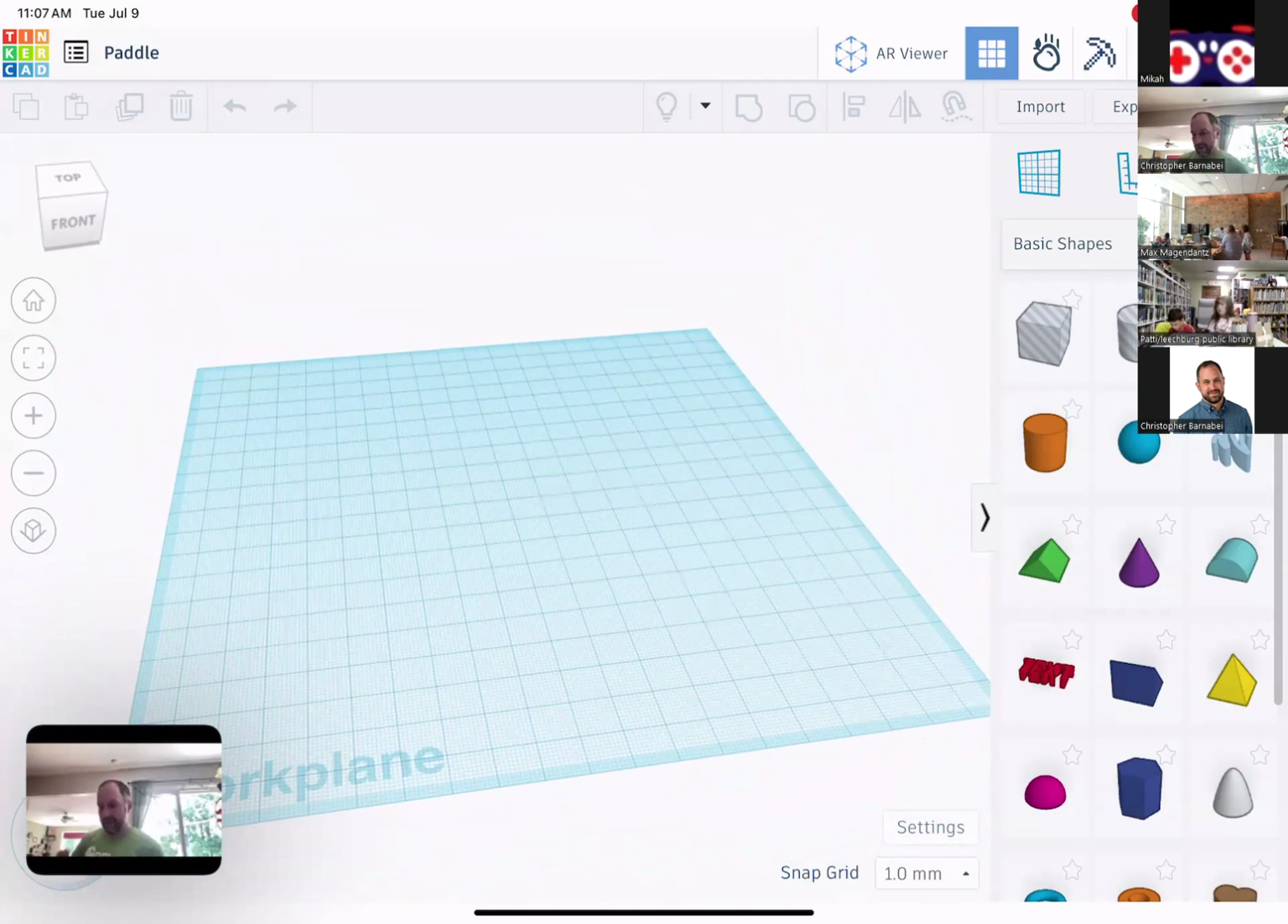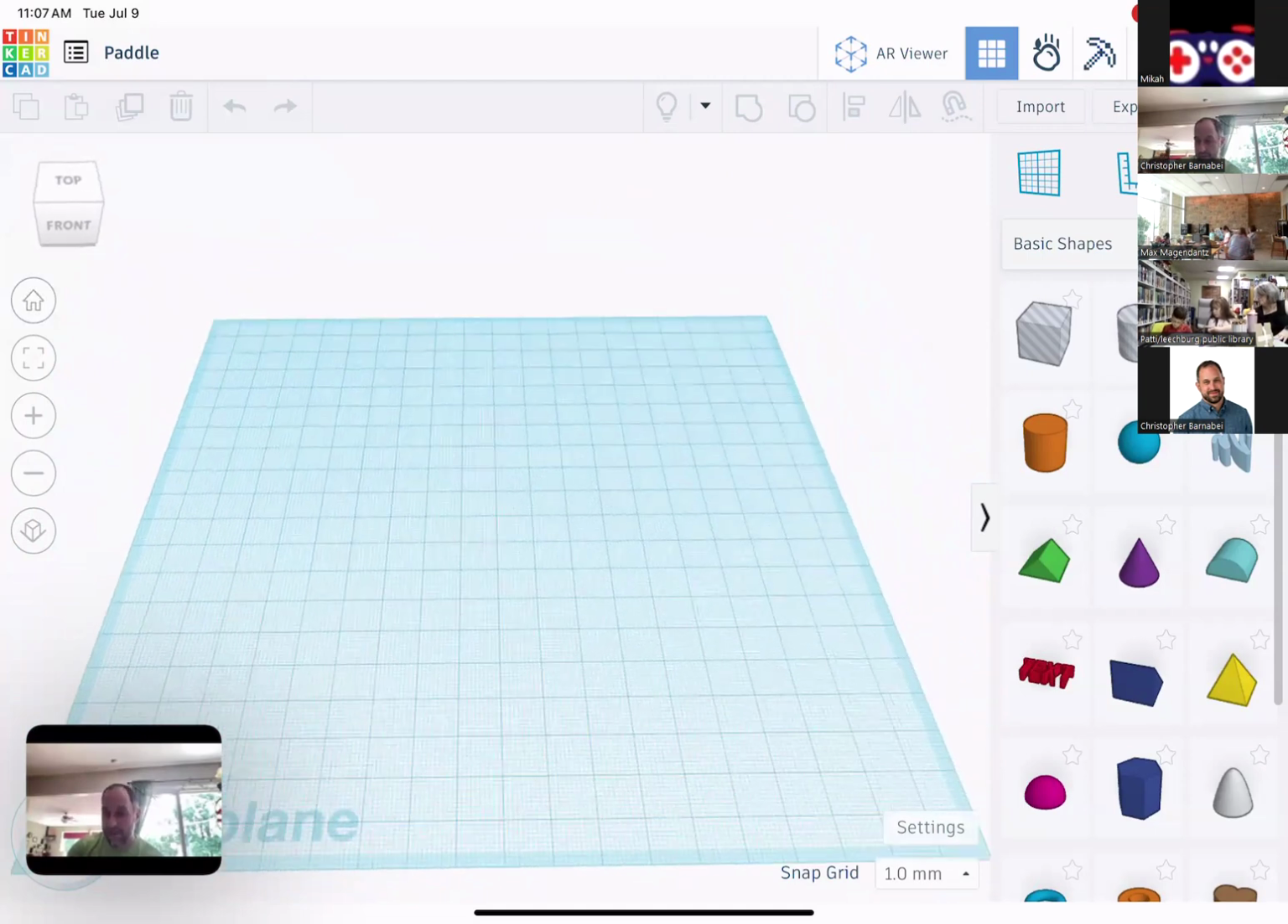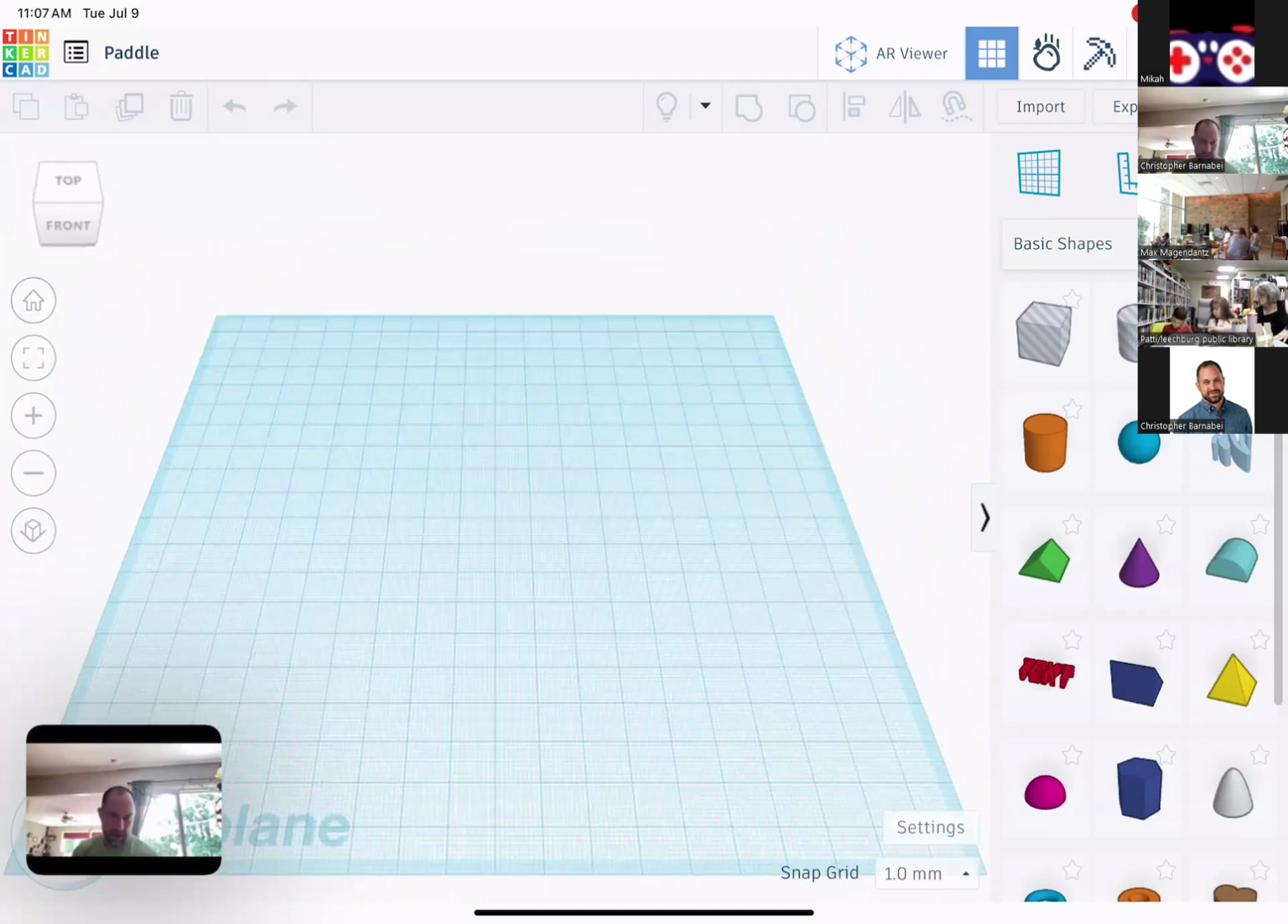If you ever get lost, which will happen, you will get lost in the 3D space, over on the left-hand side there is a home button that will reorient you back to home. Okay, so that's navigating the space. And again, be patient with yourself and take your time. All right, so I'm going to start making my paddle.